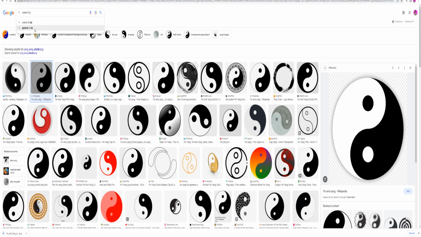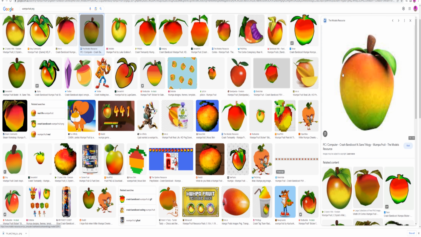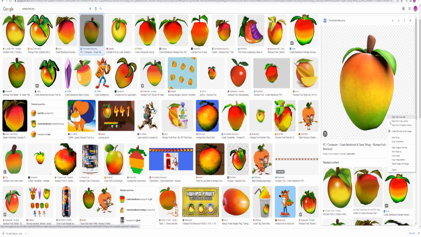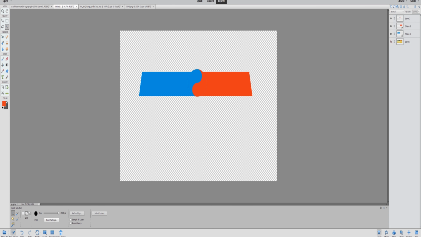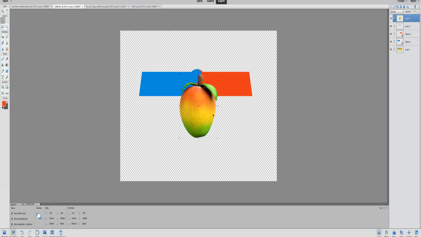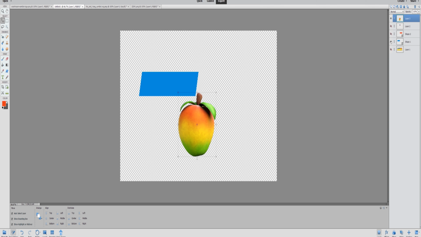Now again, I go to images to find a PNG photo, and after surfing around the internet, this is what I found. I know it's not similar to the actual Wumpa fruit in the logo, but I'm not trying to make it 100% perfect. All I'm trying to do is make sure the elements are there, and even if something does look off, I can always come back and fix it up.